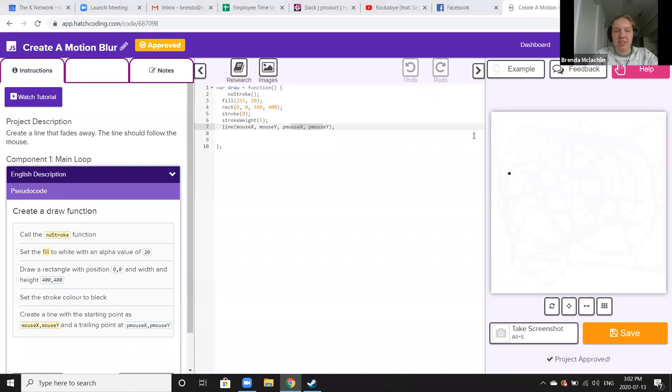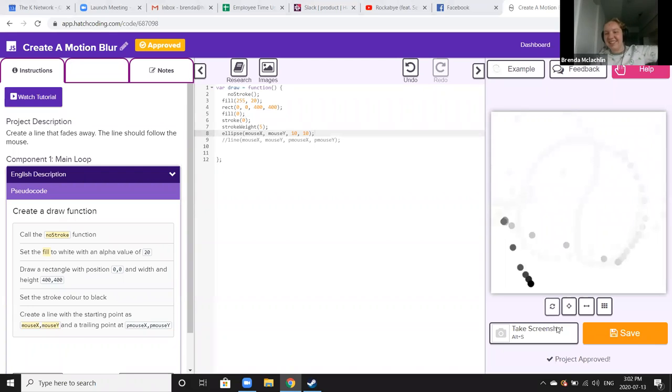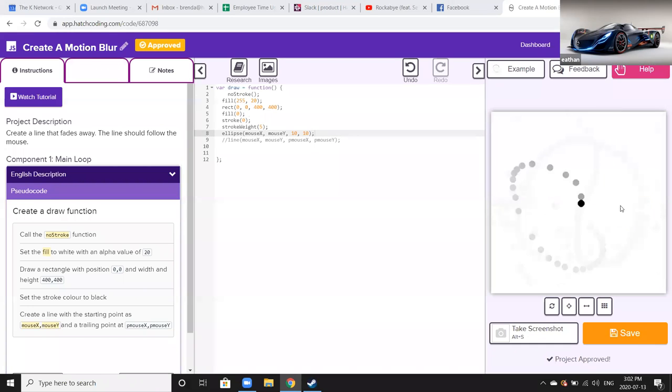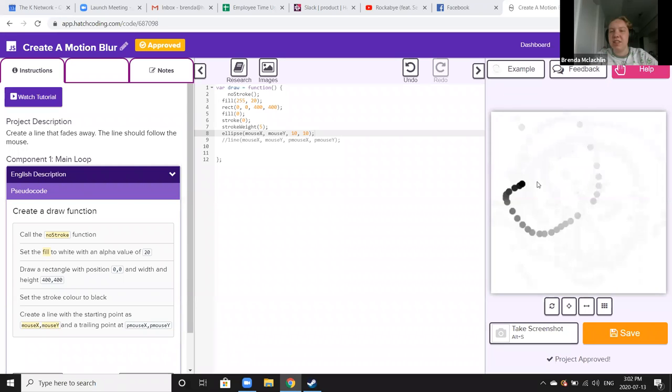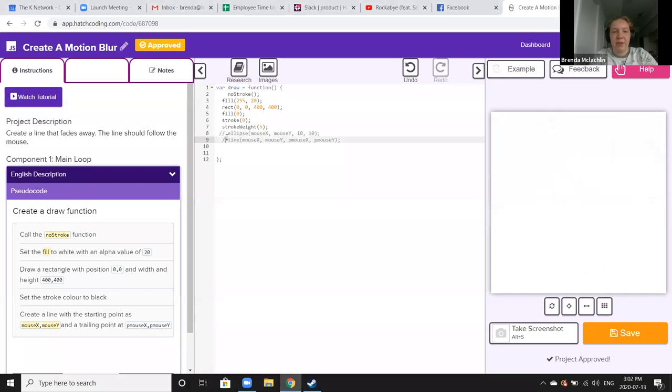What I tried to do, at the project description, was make an ellipse. So I'll comment this out. I said fill of 0, and then ellipse, mouse X, mouse Y, and then like 10, 10 or something. You can see a trail, but you can also see that it's a circle, and in the example it doesn't look the same. So the way Niles did it was with a line.